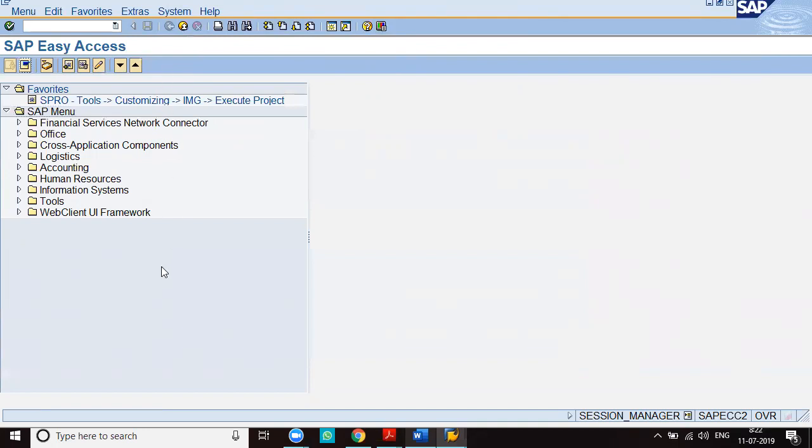So how do we know the name of the icons? If you keep the cursor on any icon for 1 or 2 seconds, it will tell you the name of that icon. See, for example, this is log off. This is find. This is first page. This is previous page. This is next page. This is last page. Like that, if you keep the cursor on every icon, it will tell you the name and purpose of that icon. So it is not necessary at all to remember the names of the icons. There are lakhs of icons; we cannot remember them.